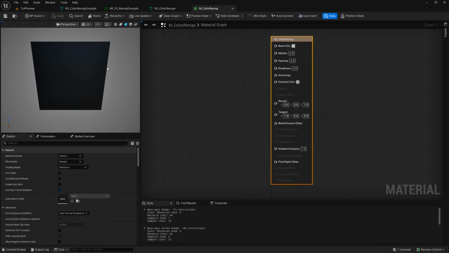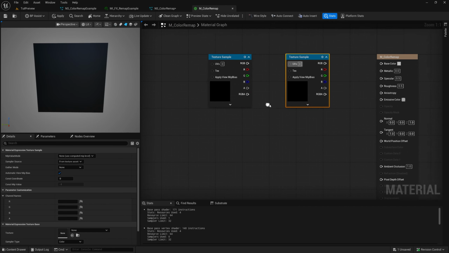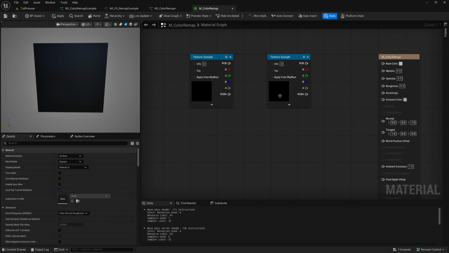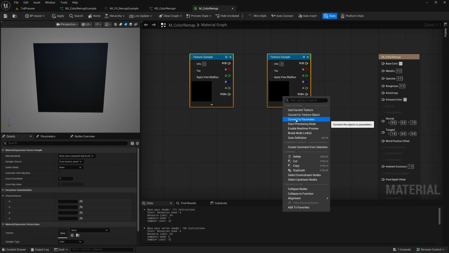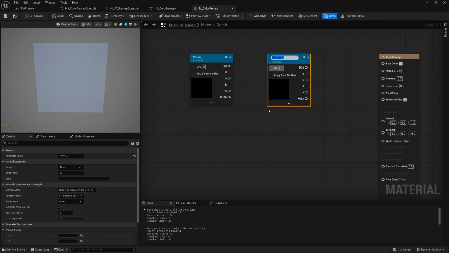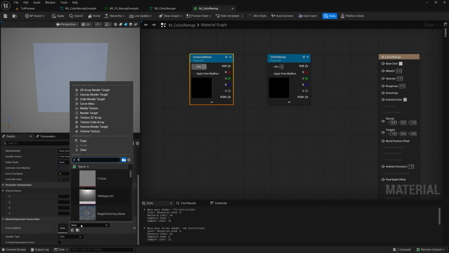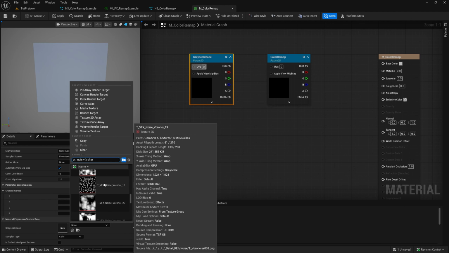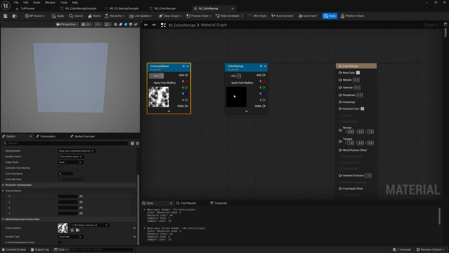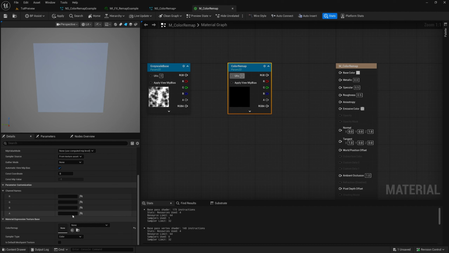And in the material itself, we will need two texture samples. Let's turn them both into emitters. This one's going to be color remap itself, and this one's going to be grayscale base. For the grayscale base, let's take some random noise from my VFX folder. Let's take this one. And here the magic will happen from this texture.